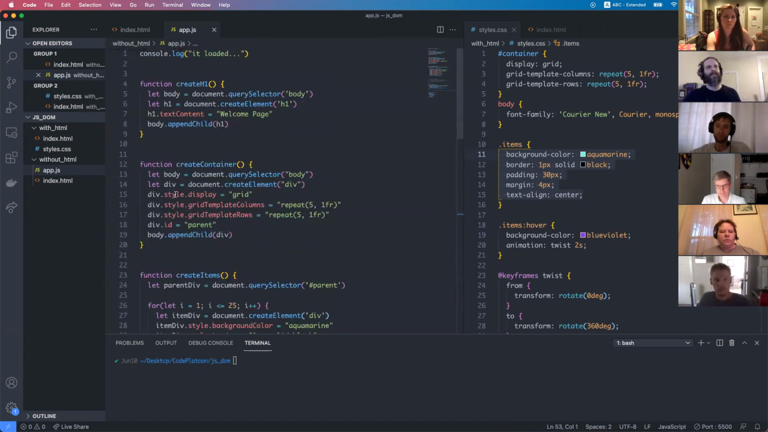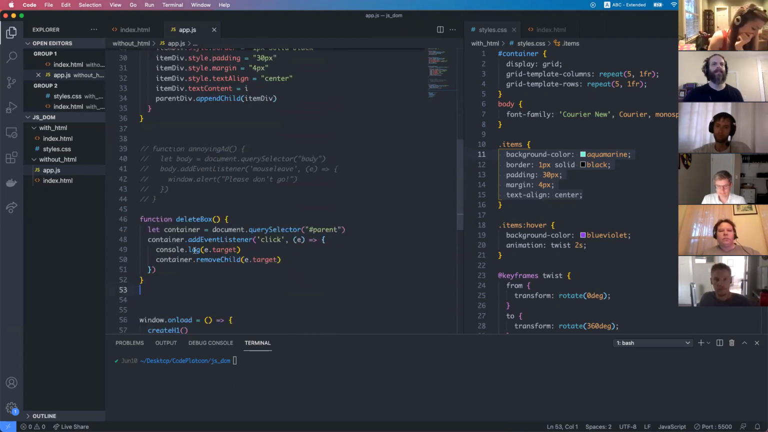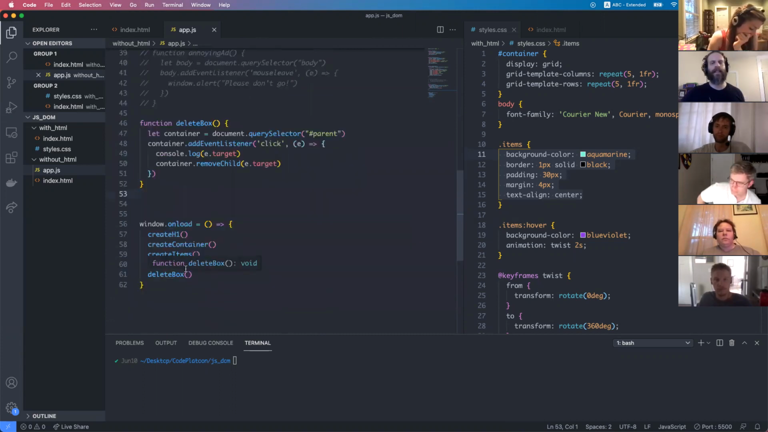So using JavaScript, you can create elements. You can change the CSS. You can create events and then make changes based on those events. I think that's about all I wanted to cover. Other questions about events?